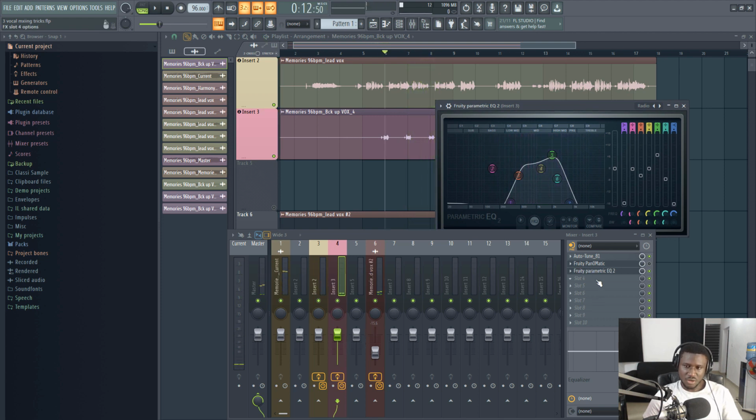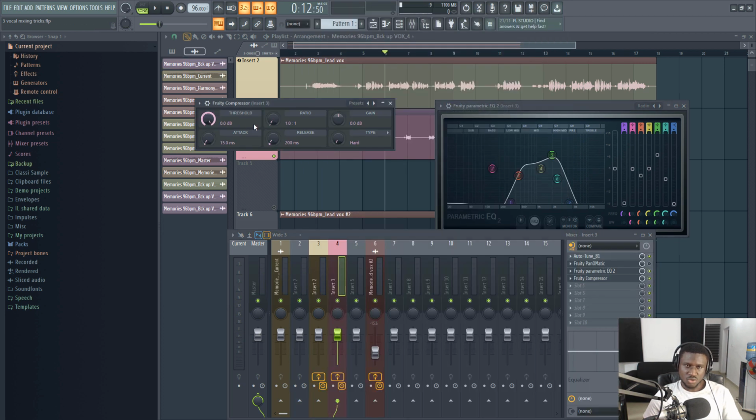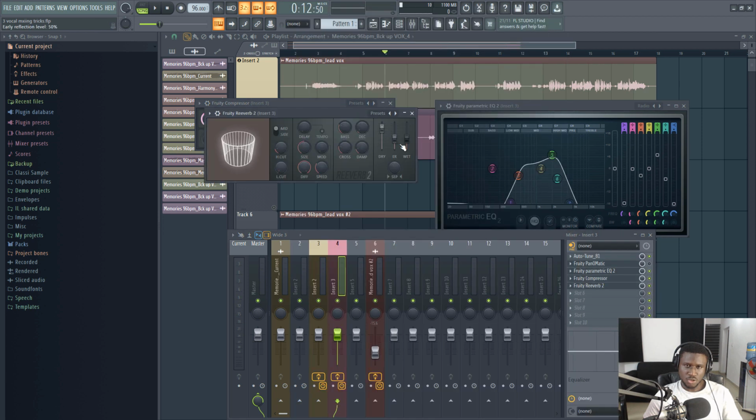If it's not loud enough, you just add your compressor. You don't need to touch any of this, just increase the gain. And then you can also add your reverb effects to it so it sounds more lush.